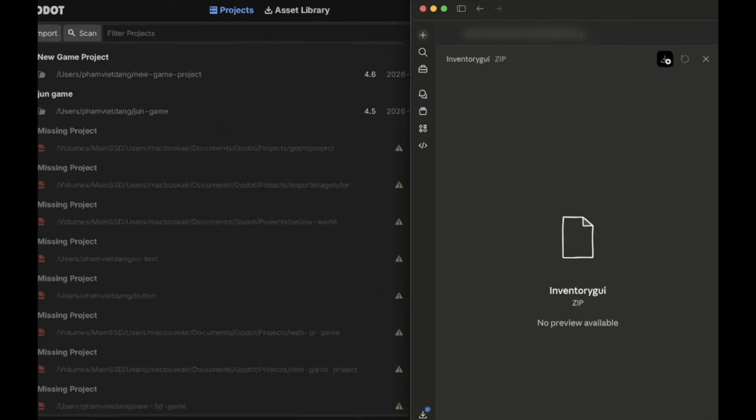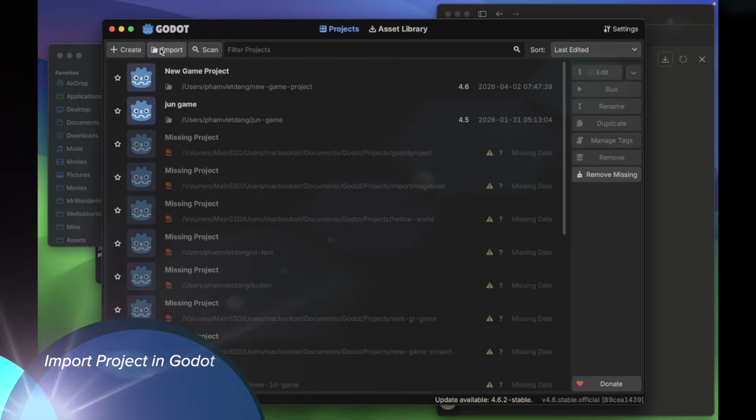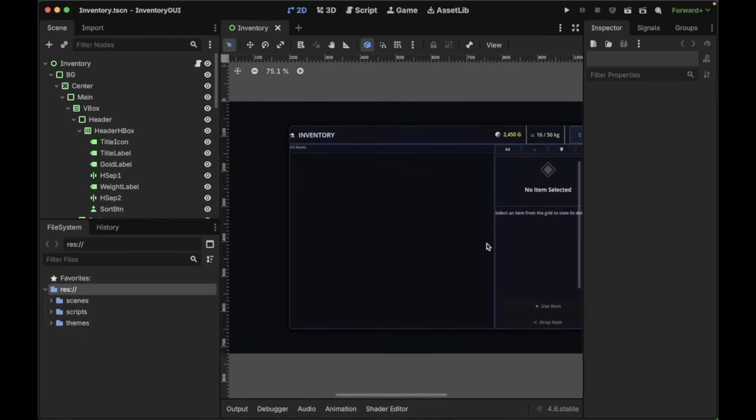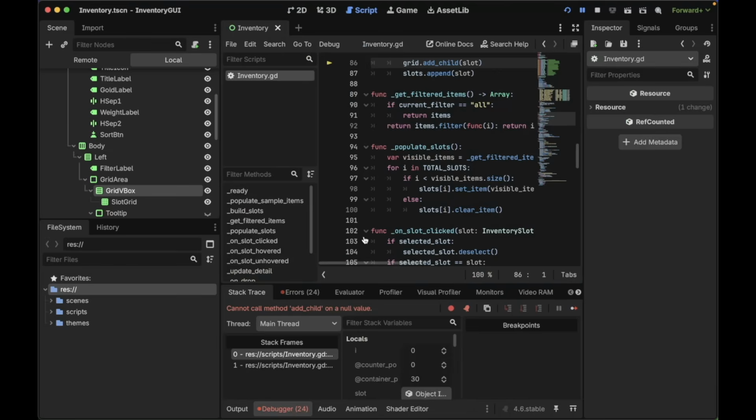Download the zip file, extract it, and open it in Godot Engine. You'll see a clean UI and structured inventory system. But when you press play, you might encounter an error.